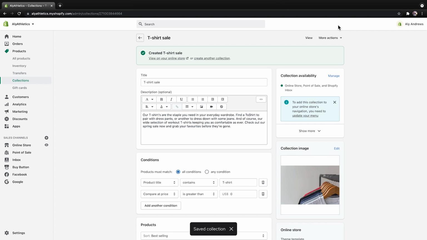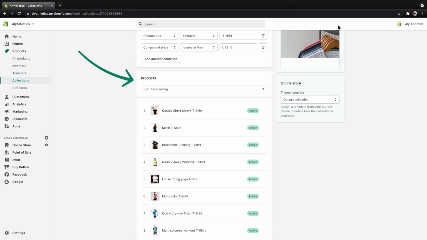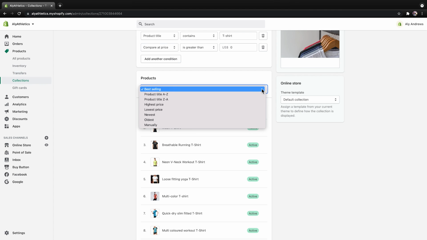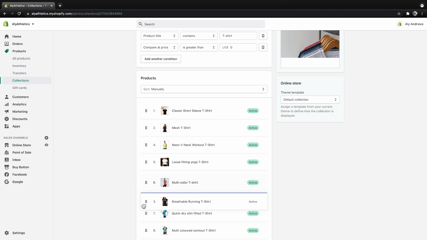The page is updated to show a product section where you can see the products that match your automated conditions. If you don't see anything here, then check your conditions for spelling mistakes or errors. To sort the products, choose an option from the drop-down menu. If you choose to manually sort, then drag and drop your products in the order you want them to appear.